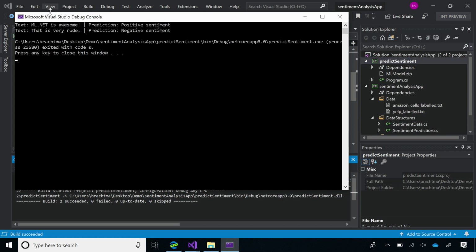You can see "ML.NET is awesome" was predicted as a positive sentiment. And "that is very rude", which is our text, is a negative sentiment. So I take it you could build something like xUnit unit tests, for example, that did something very similar.